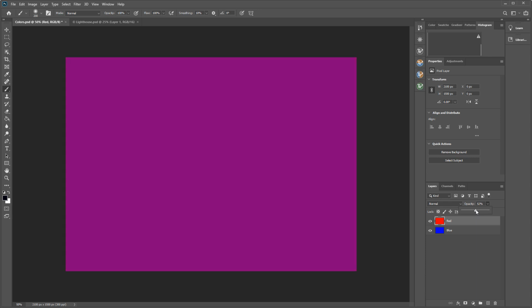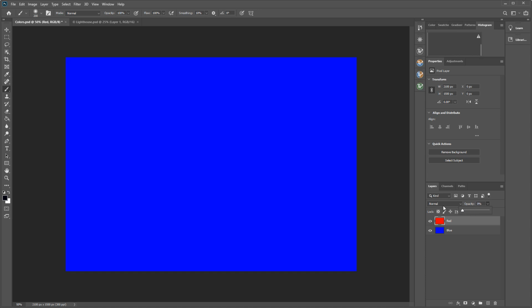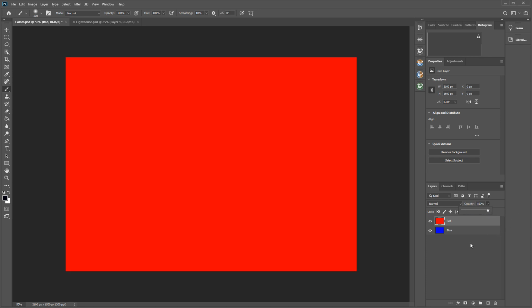When we're down to 50%, the canvas turns purple, since it's a combination of red and blue. And I can keep moving the opacity slider all the way down until it reaches 0, at which point that's the same as making the layer invisible. If I change it back to 100% again, the red layer becomes completely solid.